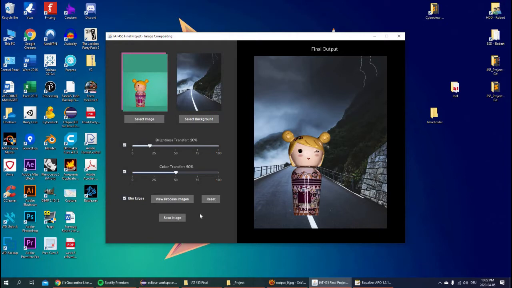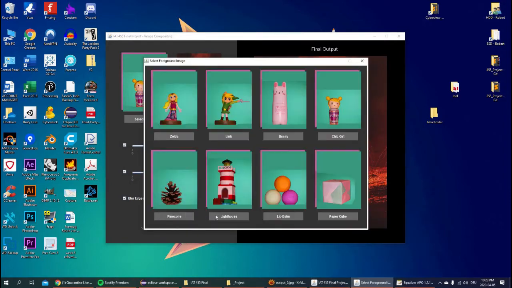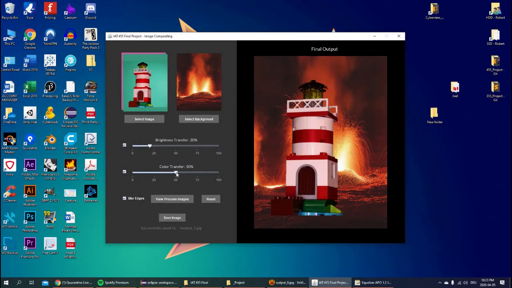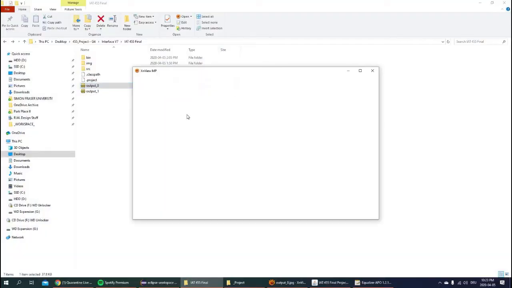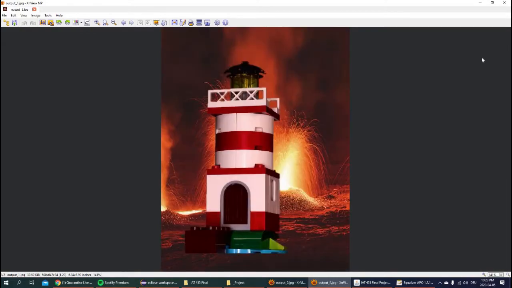Then we can save an image just using that button. We can also save multiple images, so let's do another pair here maybe. Let's increase that transfer here to make it even more spooky and sort of blend into the background there. We can also save that. So now if we go into our folder here, we can see our first output image and the second output image.